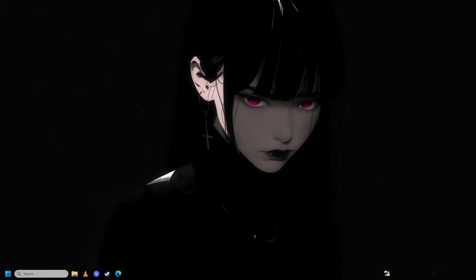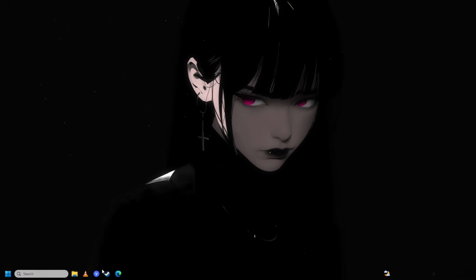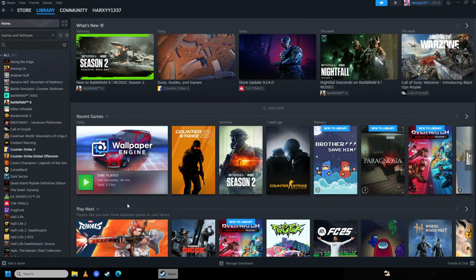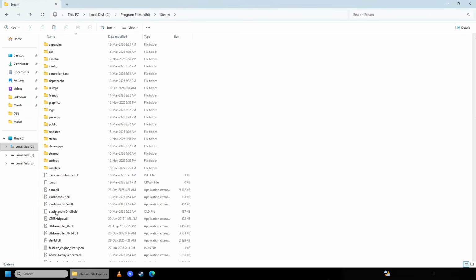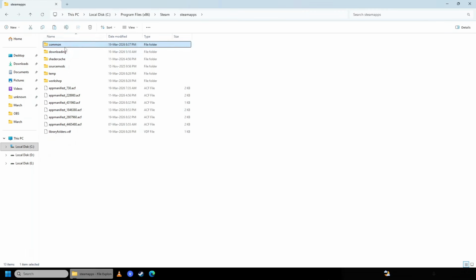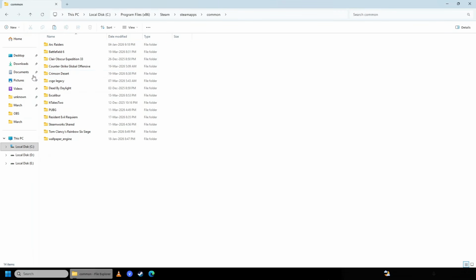So first of all, what you're going to do is go to the games platform and then go to your games directory. If you have the game on Steam, the default directory should be in your C drive, Program Files (x86), Steam, steamapps, common, and then you're going to have the Crimson Desert folder here.